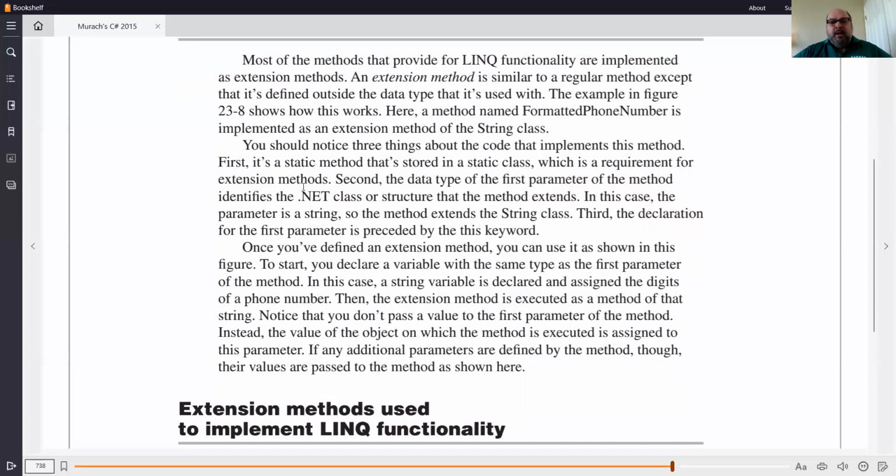Second, it says that the data type of the first parameter identifies the .NET class or structure. You'll see this in a minute. For instance, if you're working in, like they have in this example, it'll be the string class. And third, when you declare the first parameter, you have to use the this keyword.